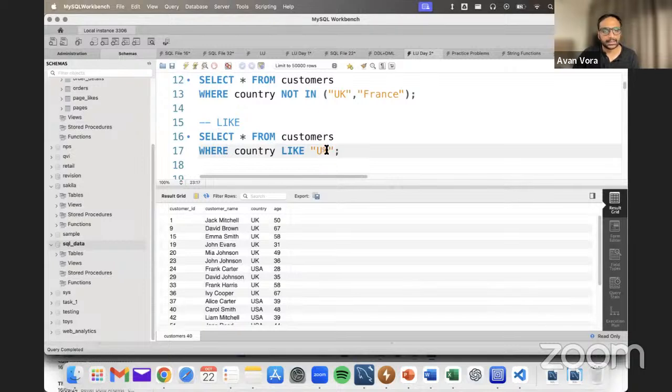So U percentage means that give me all countries where country like U percentage. This means that give me all countries that have the first letter as U, and then after U, whatever is there, I don't care. Anything that starts with U, give me everything. But it has to start with U. So the way to interpret this is the first letter has to be U. The percentage can be replaced by anything else.